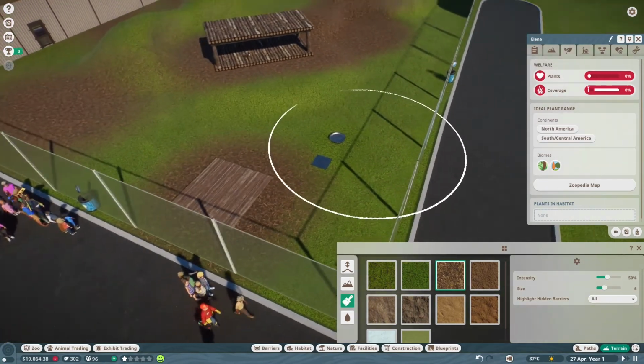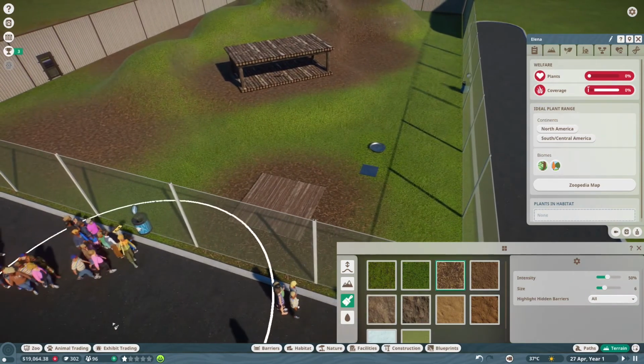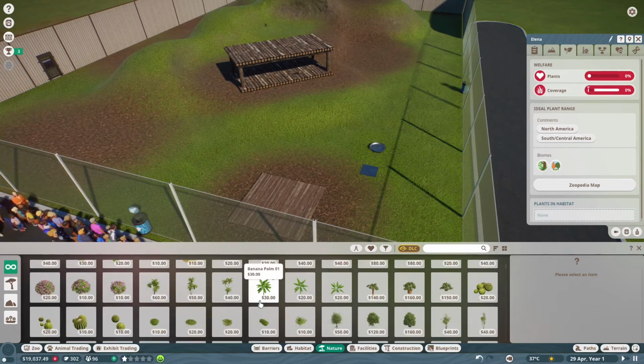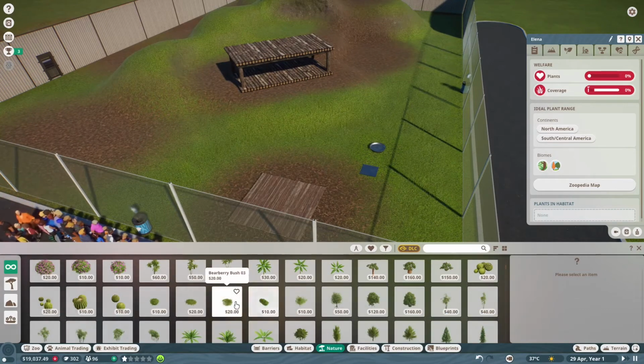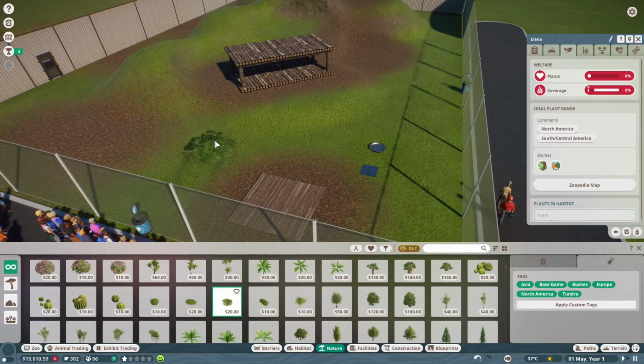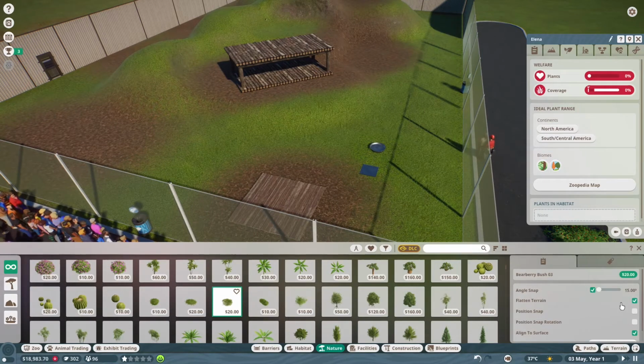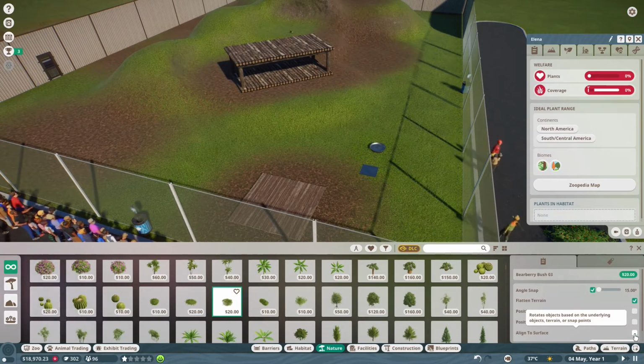Now I've got to get the correct plants. So the correct plants that I'm going to be going for, we've got to go to nature, and we will go down to a particular bush or something. So here's a berry bush. And when you click on a bush, and I'll put the bush here somewhere, I might need to change the bush characteristics so it's not aligned to the surface.